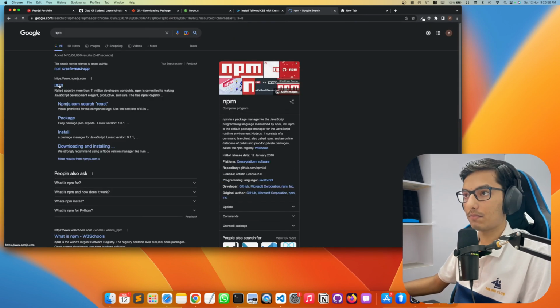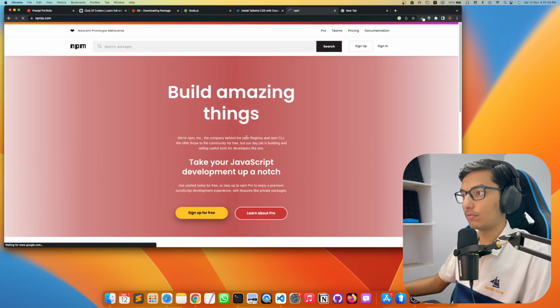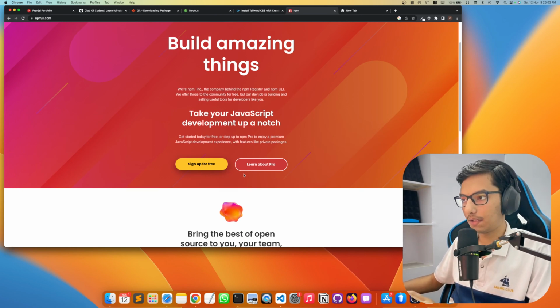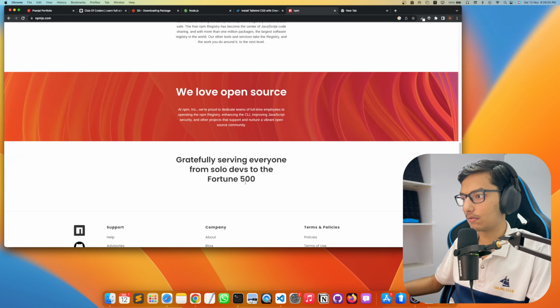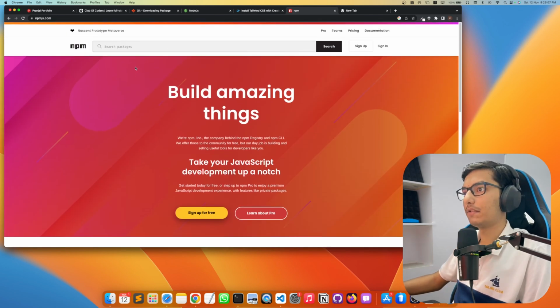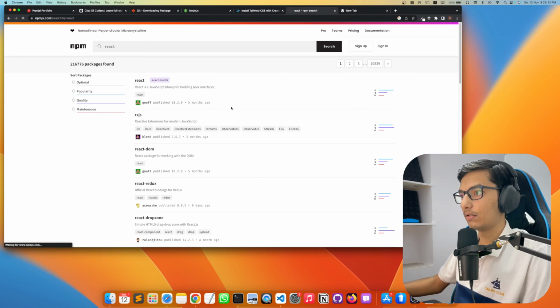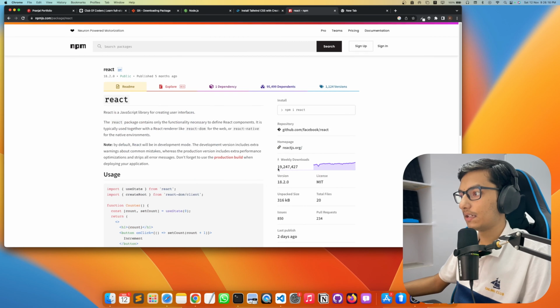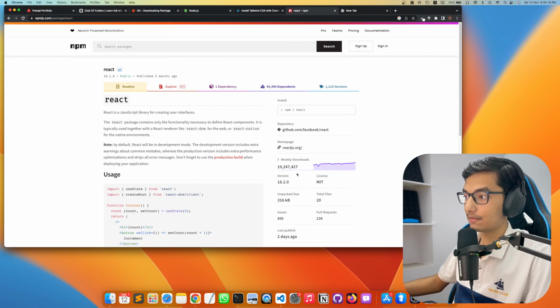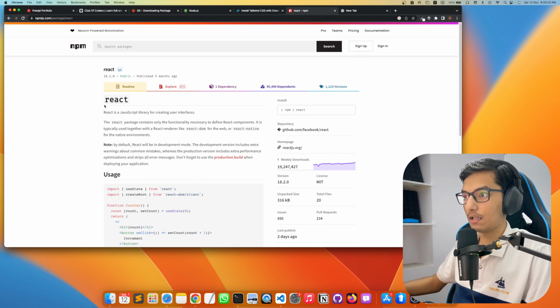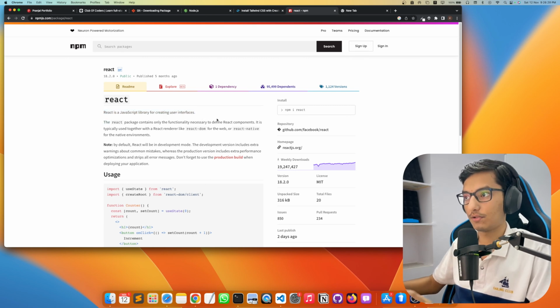you will find this website, npmjs.com. It's like a huge collection of other developers' work, other developers' code, open source code. You can find everything here. If you search here for React, you will find React, and you can see the weekly downloads of the React package. It's a huge number. So React is a library to create user interfaces.